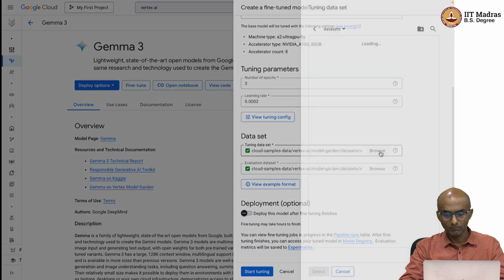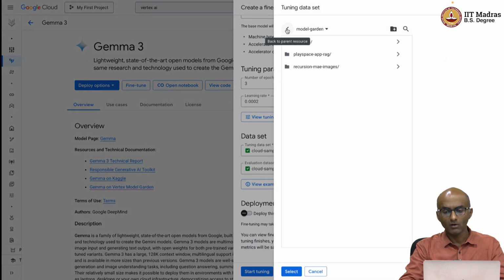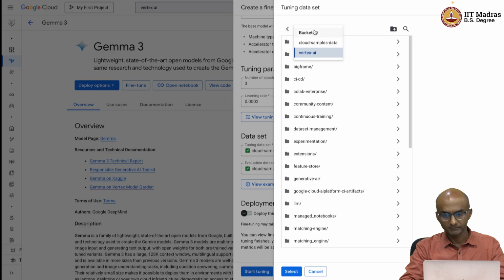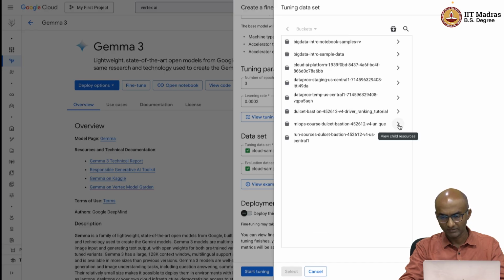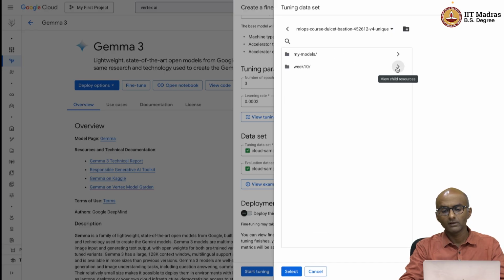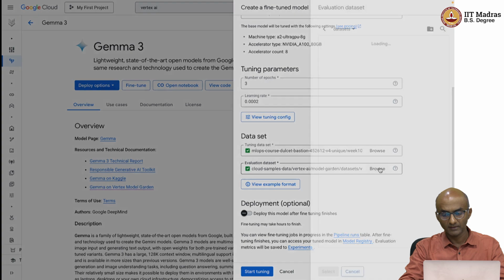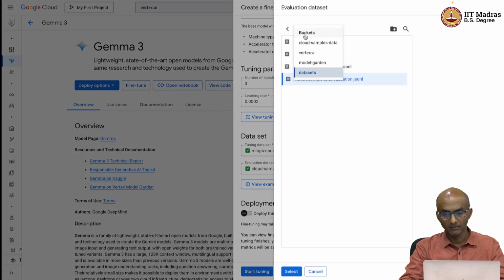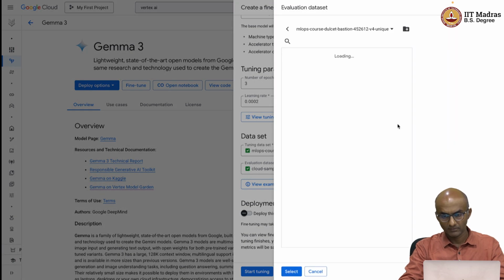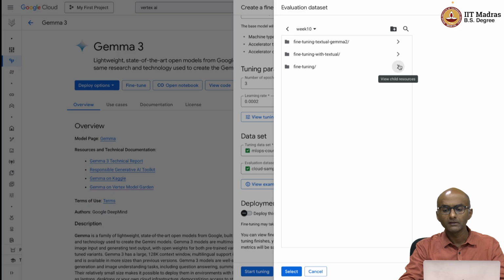What I'm going to do is point it to the already provided input data that I've created for this exercise. So let me go ahead and click on week 10, fine tuning, input. There we go. So I mistakenly named it as Gemini format, but it's actually a Gemma 3 format. So that's my input data set. And then the evaluation data set is also there. So buckets, MLOps, week 10, fine tuning, input, and eval.